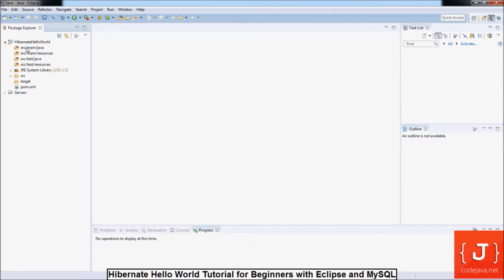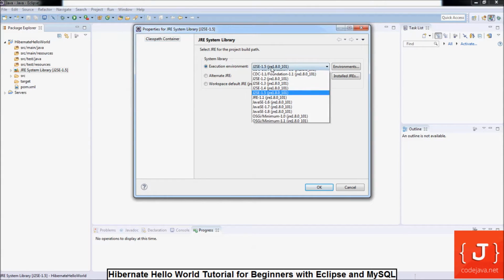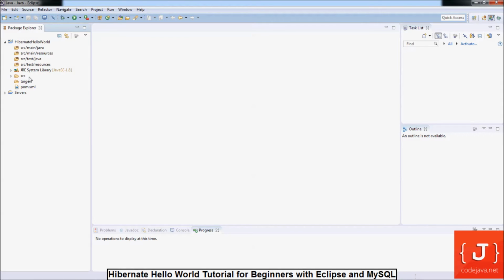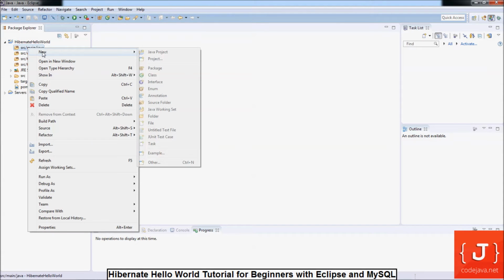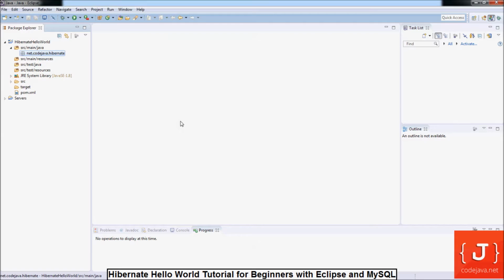Okay, so we have the project created here with some folders, Java folder and other folders. And the first thing I see is that the Java version is not correct, so I right click here to change it to JDK 8, the Java SE 8. Okay, and click Java package, new Java package, and enter the package name net.codejava.hibernate. Okay.